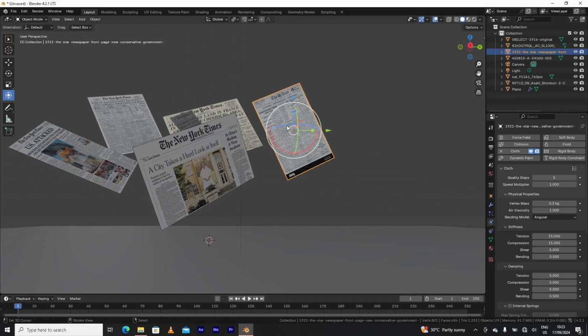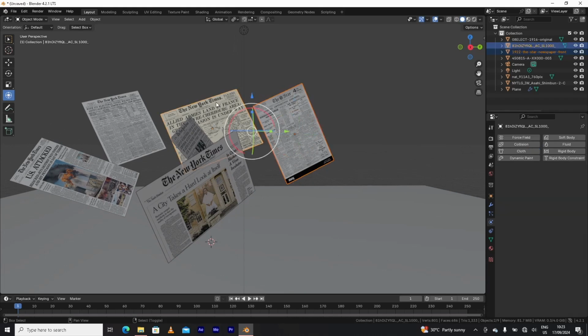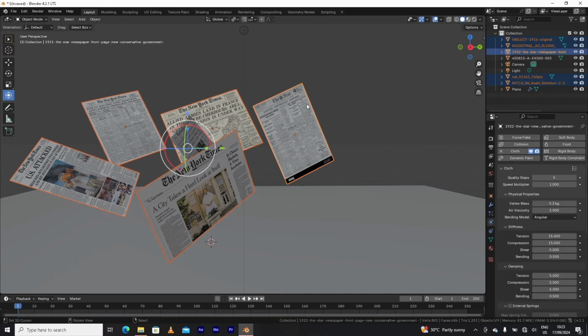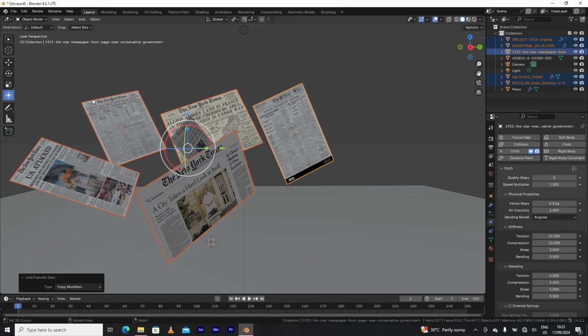Good. Since you have your simulation right here, click on this and hold Shift and select all these other ones. Select all of this, then select this again, and press Control and L on your keyboard, then go to copy modifiers, to copy the whole physics to the rest of them.